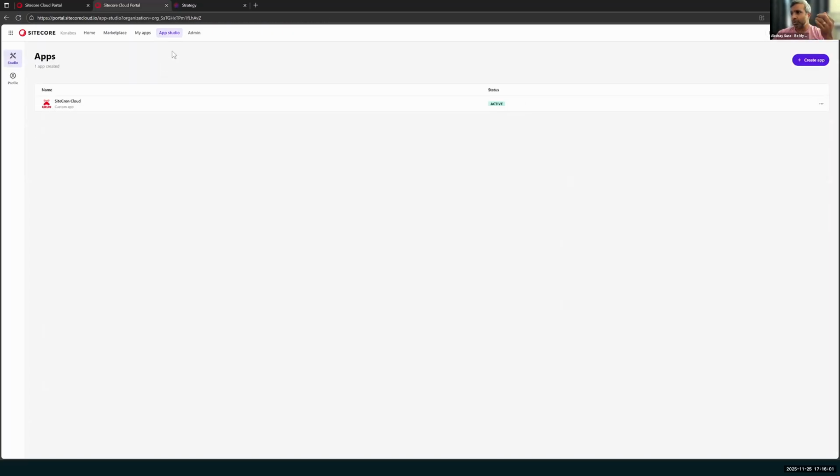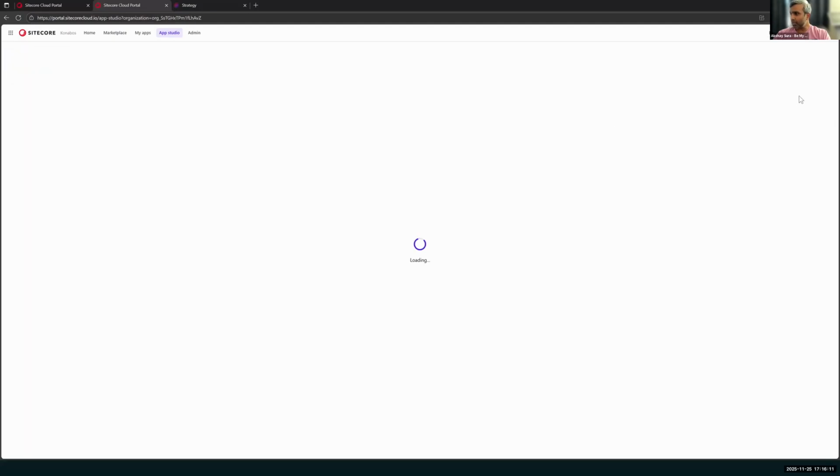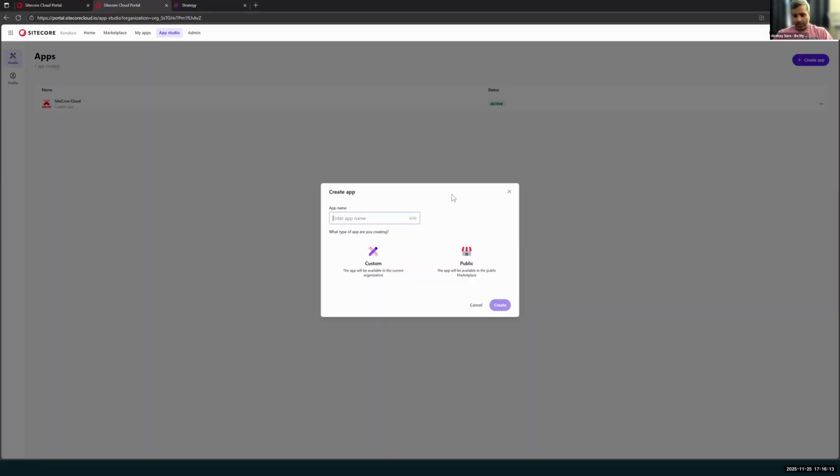The App Studio is where you can actually see your app. You can dig into it to look at different things in the app as well, but we can create one really easily. It really doesn't take that long. At first it'll ask you two choices, and you can go from, I think, custom to public, but I don't know if you can go from public to custom.